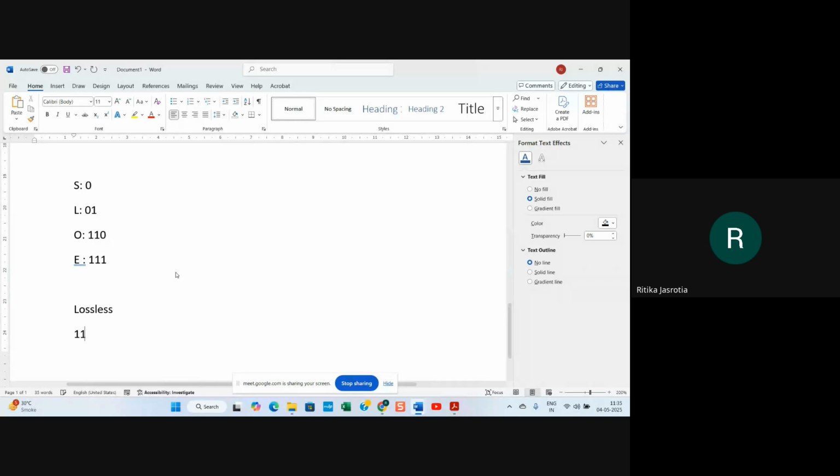L is 01, O is 110, S is 111, again S is 111, L is 01, then S is 0, S is 0, L is 01, O is 110, S is 0, S is 0, L is 01, then E is 111, then S is 0, S is 0. This will be your encoding, Huffman encoding for the word.